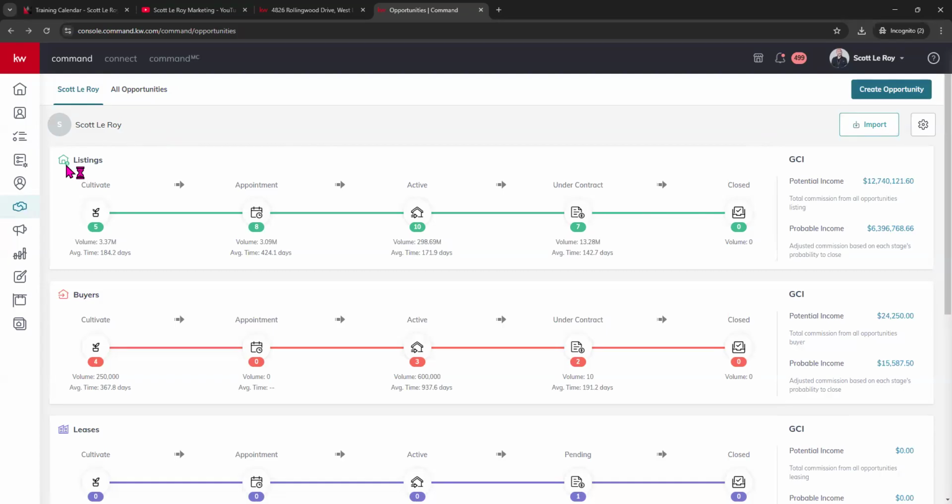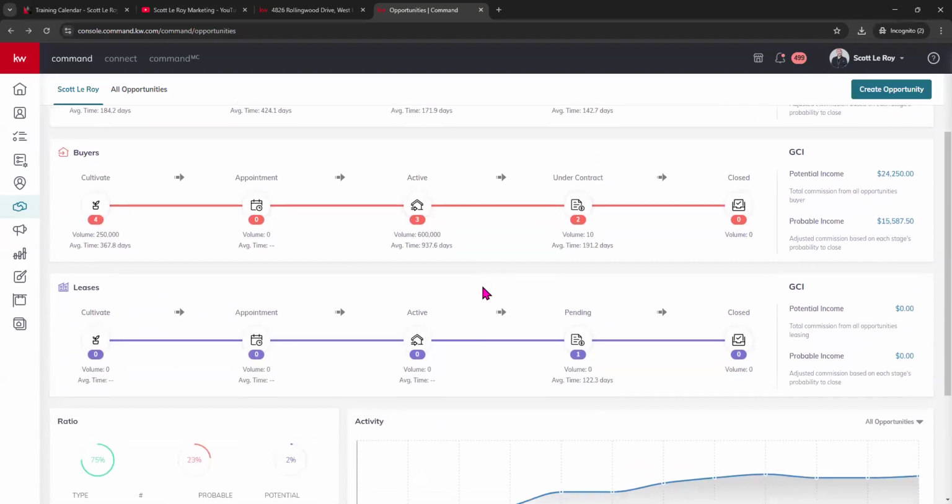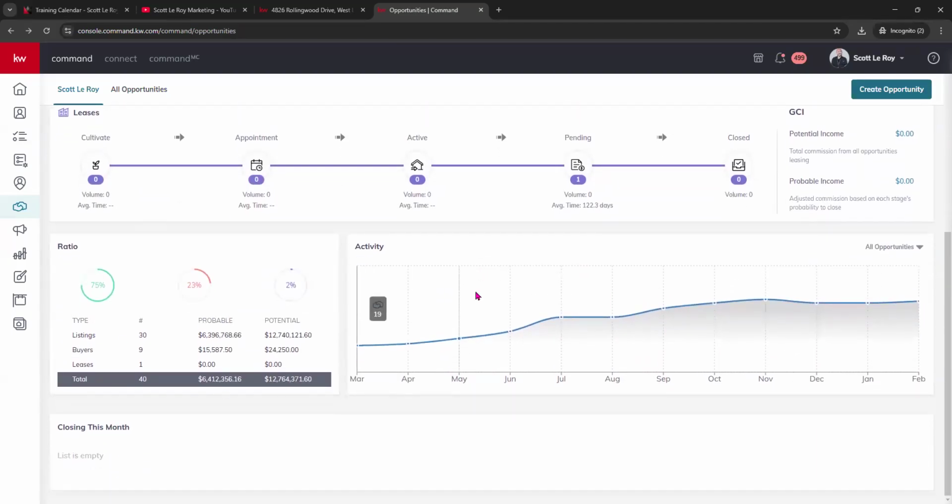And then down below, you're going to see that we have three different pipelines. These are called your pipelines here. You have a listings pipeline, a buyers pipeline, and a leases pipeline. Now, if we go down, we're also going to have some numbers down here. So we have some ratios. How many listings, buyers, leases are we working with? What is the probable versus potential income, which we'll come back to. We're also going to see our activity. So what do our transactions look like over the course of a year?